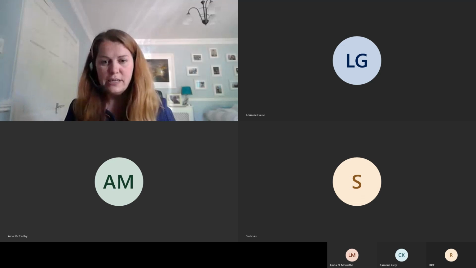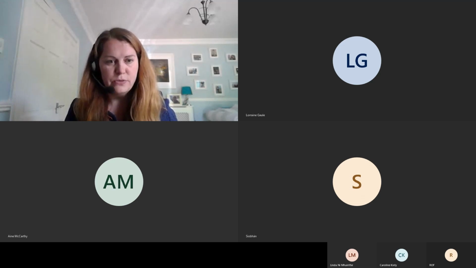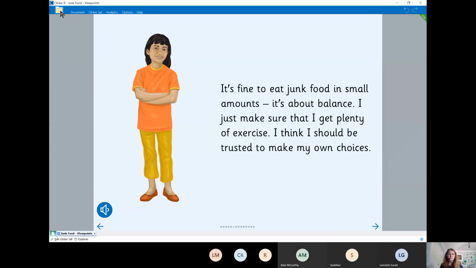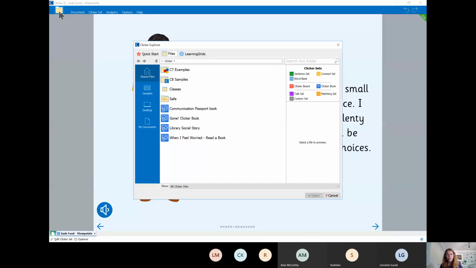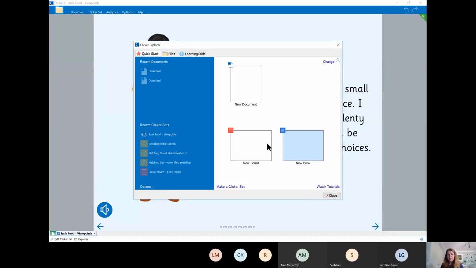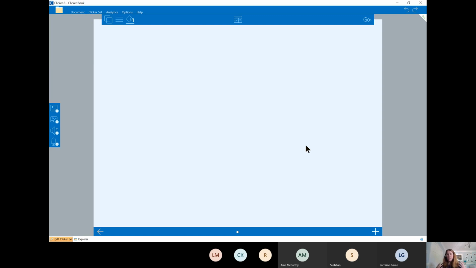So to do that, again, I'm just going to go back and share my screen with you. And what I'm going to do is go back up to the Clicker Explorer in the top left-hand corner. On this, I'm going to the Quick Start file tab this time, and I'm going to make a new book. So new book is here, and I'm simply going to click on that, and it brings up this screen. I'm already in edit mode here, so I don't have to worry about going into edit mode, but just to show you what's here at the moment.